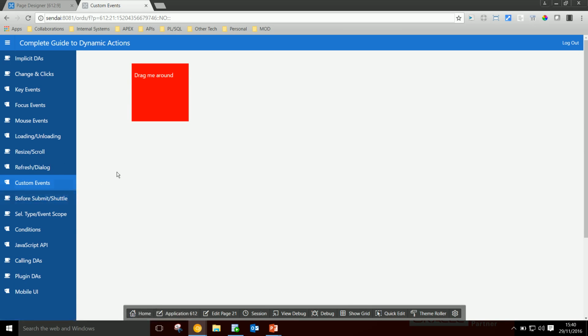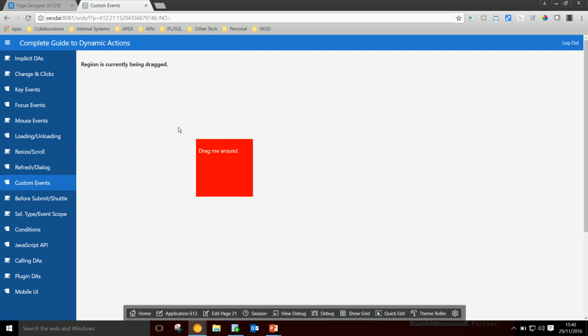So here on this page we have a square region, and this is draggable.